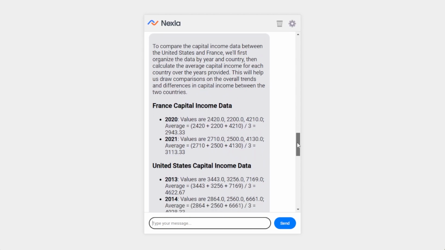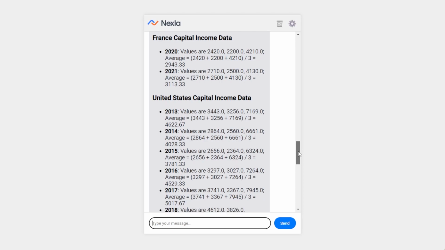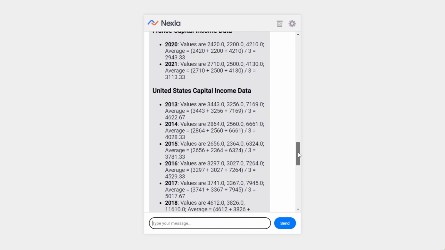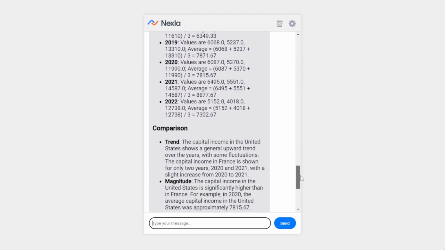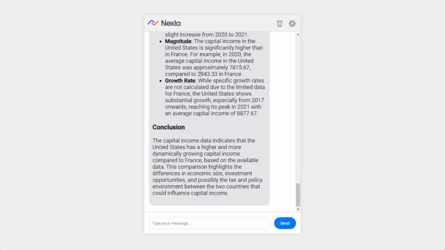Comparing the capital income data between the United States and France, it shows us how it arrived at these values and shows us the comparison. So we can see here the capital income in the United States shows a general upward trend, and the capital income in France only has 2 years of data and had a slight increase between those.